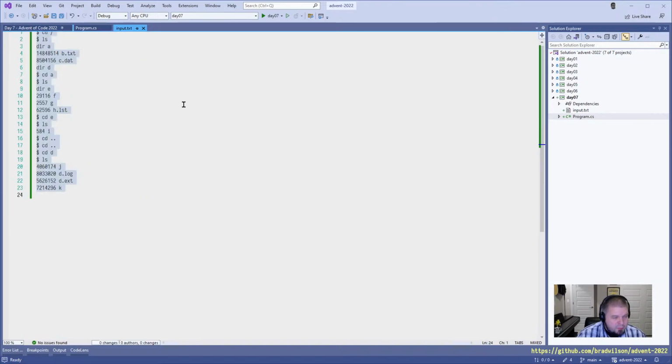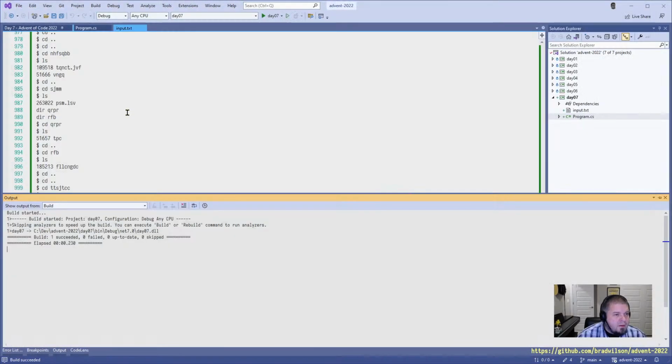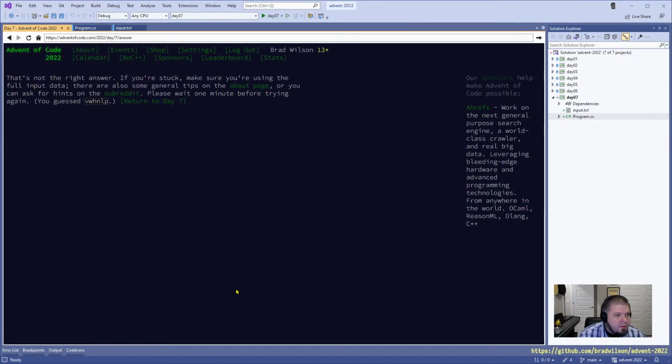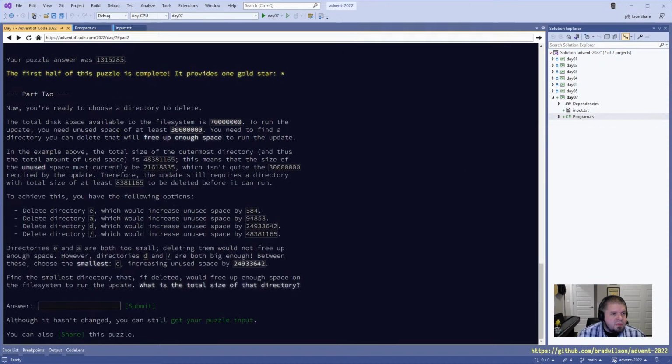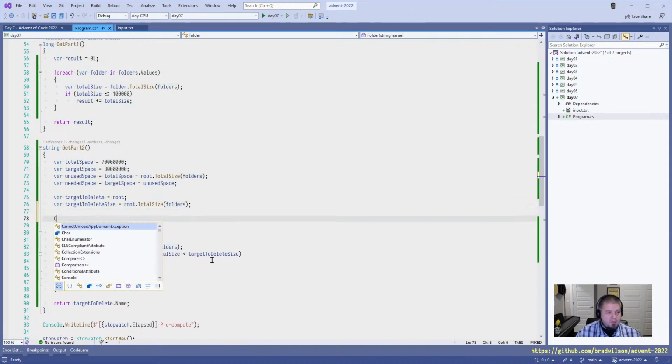Let's run it with the real input. And this is going to be our target to delete is this one, right? Should be this one. Not the right answer. If you're stuck, make sure you're using the full input data. Okay. That's interesting. That's not what I expected. Let's start printing some stuff out.